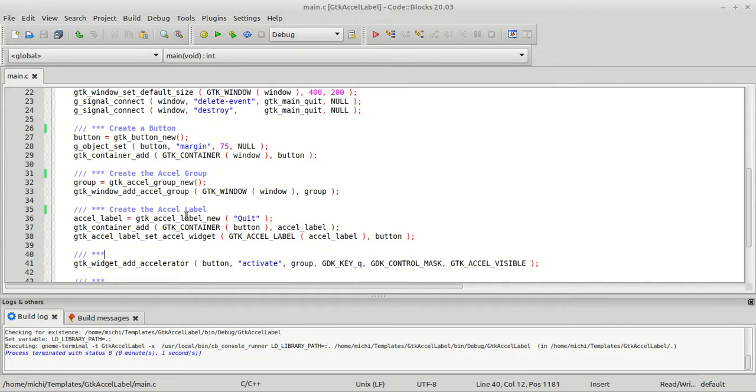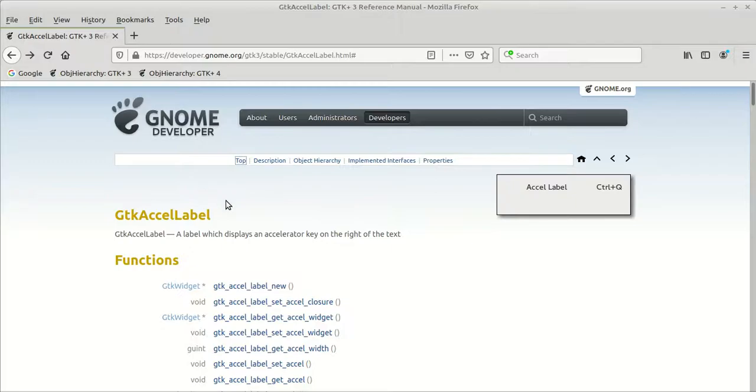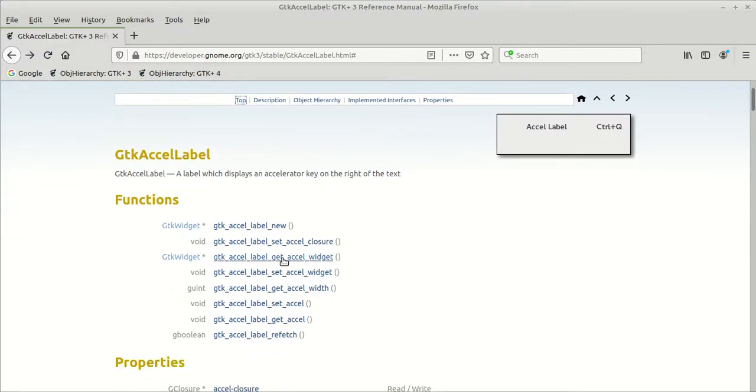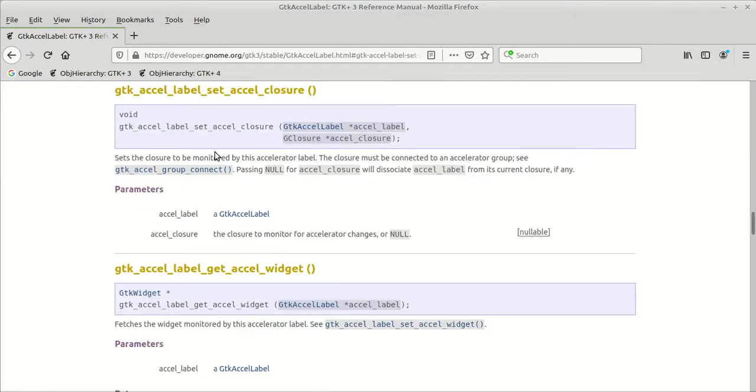Now the next function which I'm going to introduce you is very interesting because we saw how SetAccel widget works. Now we are going to check how SetAccel Closure works. This function sets the closure to be monitored by this accelerator label. So the closure must be connected to an accelerator group, which we have already, and so on. Okay, so basically we need an Accel label and a closure for this.